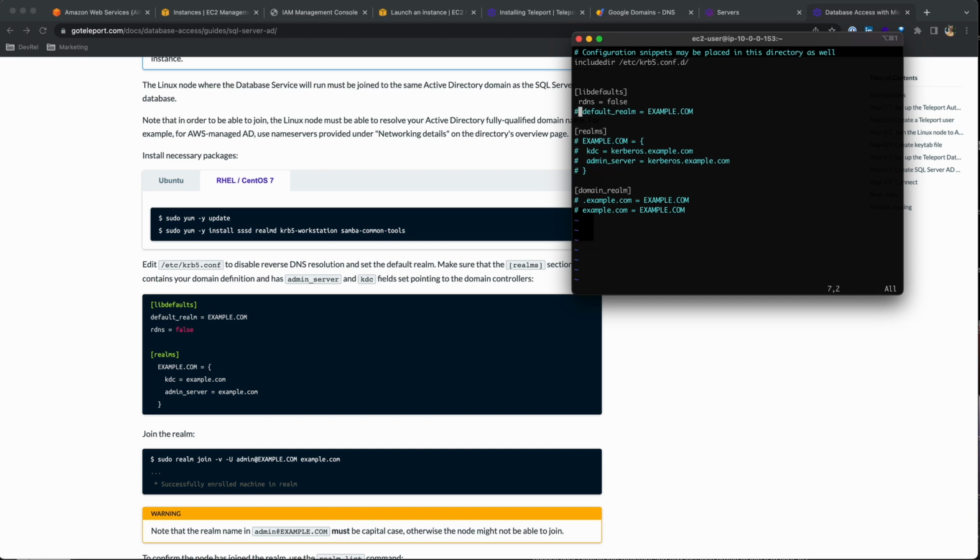And for my default realm, I want to put my AD DNS. So that for me, that's going to be TELEPORT.TOWN. And it needs to be in all caps. This is important as it doesn't seem to work without it. Now under realms, we want to change these as well. So everything that says example.com, I'm going to change for me to teleport.town. And I need to uncomment these. I'm going to save that.